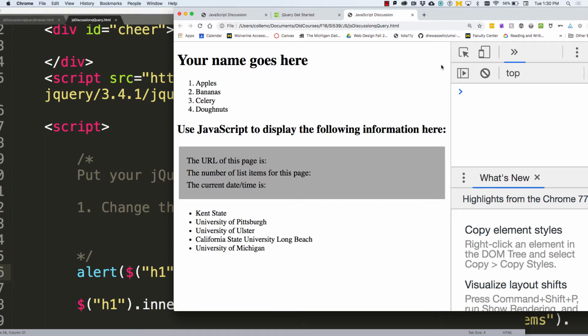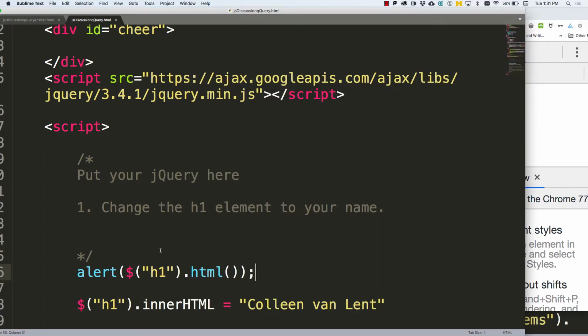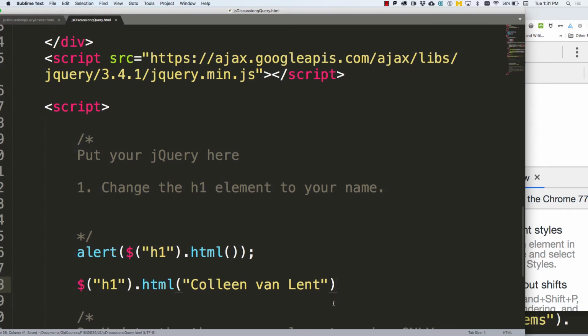But you can also use that same method to set content. In this case, it returns content. In this case, it sets content. So right here, you have .inner HTML, right? That doesn't exist. What's the method we need to use instead? Yep. So type this in and then compare it to the slide.